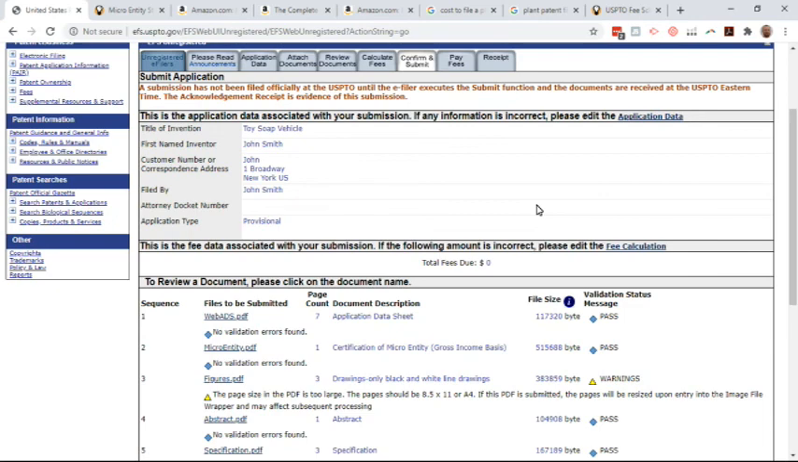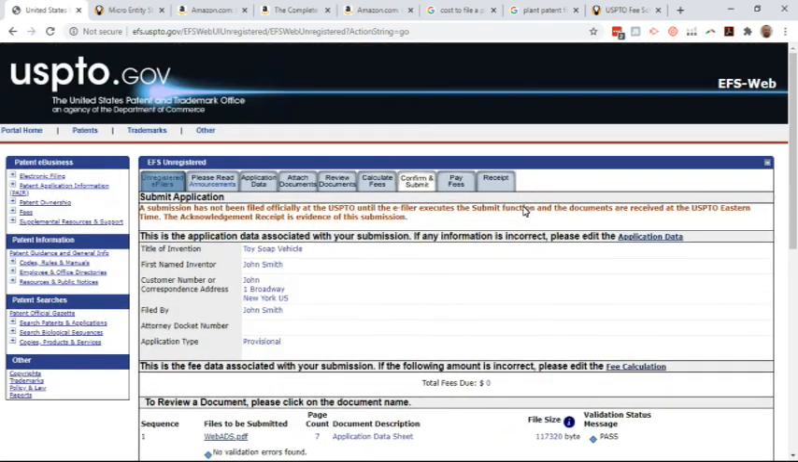So that's about it. I hope this helped you, and you can do this on your own. You don't have to pay a patent attorney or a patent agent. So I hope I'm giving you new options to do this yourself.